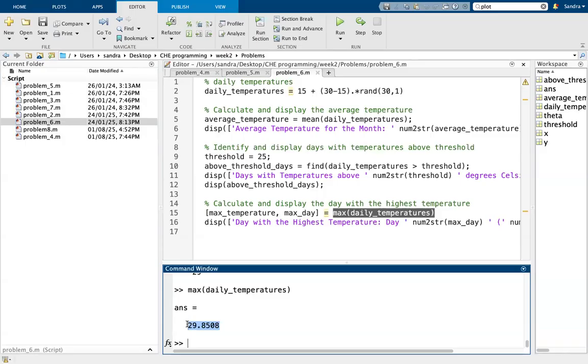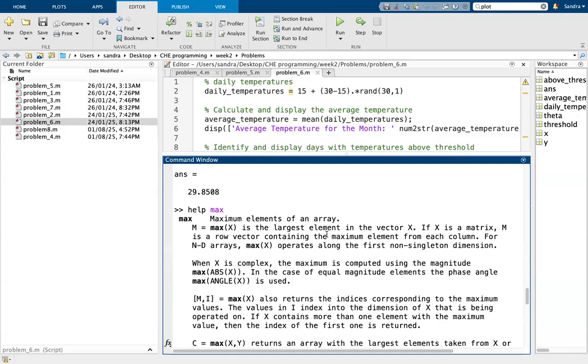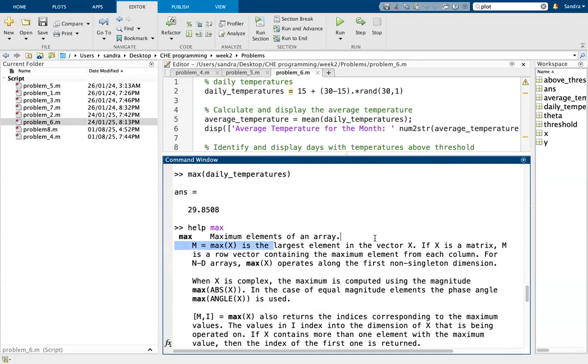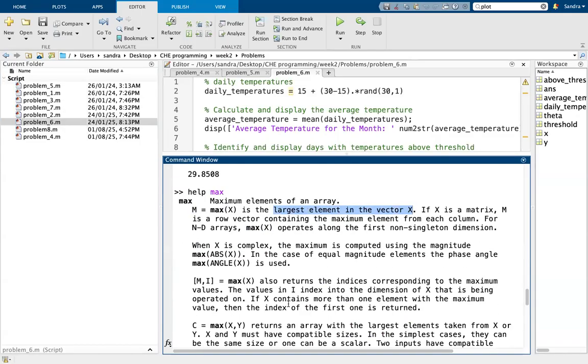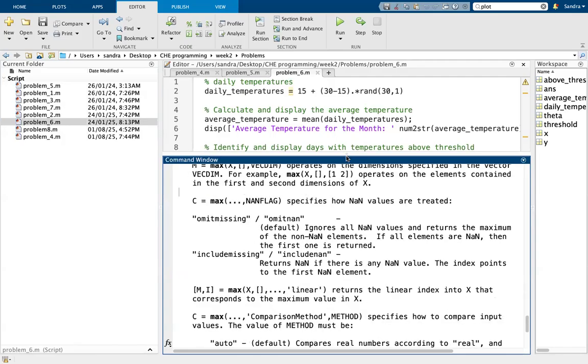If you want to get the index also, you can see here, help max. If you just type max, you get the largest element of a vector. But if you also need the index corresponding to the maximum value, you type max with two outputs, one for M, one for the index. The first output will be your maximum value, and I will store the index corresponding to it. So this is what we require here.